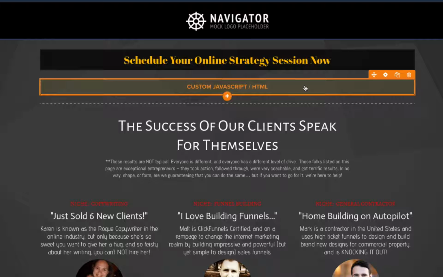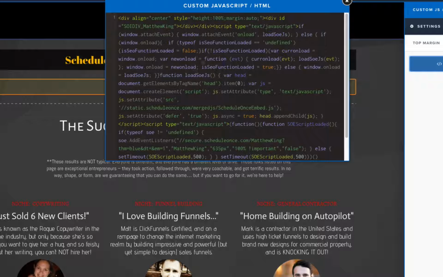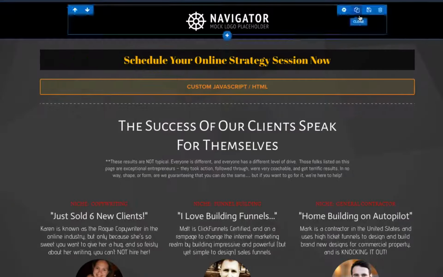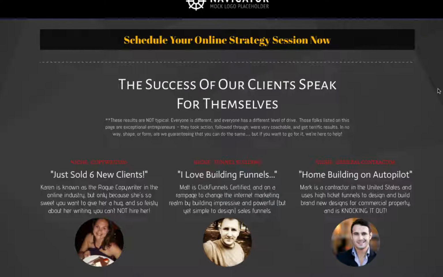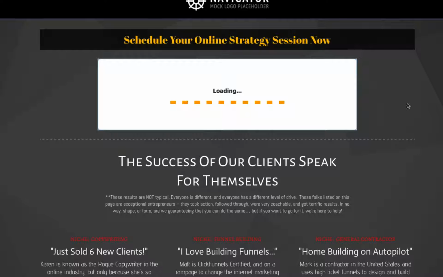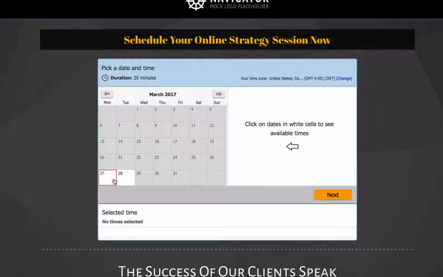And iframes don't really work the way that we want them to, so we use this, but it's a custom JavaScript. So come here, grab your code from Schedule Once, paste it here, and the way that that would end up looking is like this. Hopefully it comes up there. Sometimes it's a little slow, but I do have slow internet here. And basically, you can go in and schedule your appointment.